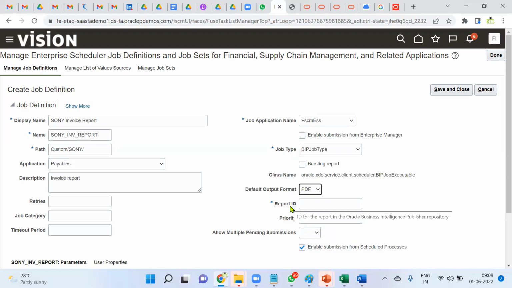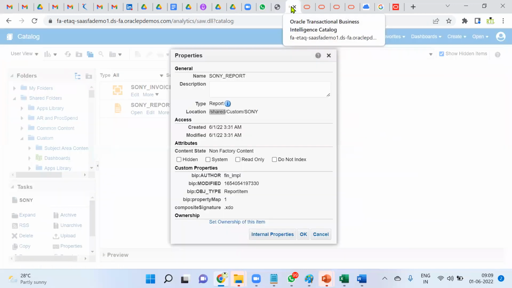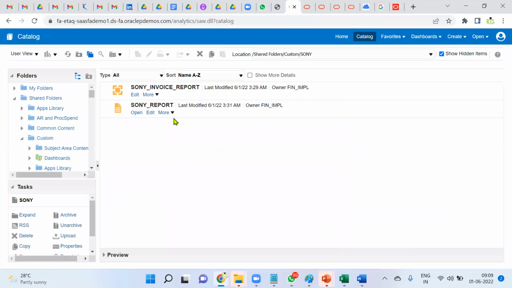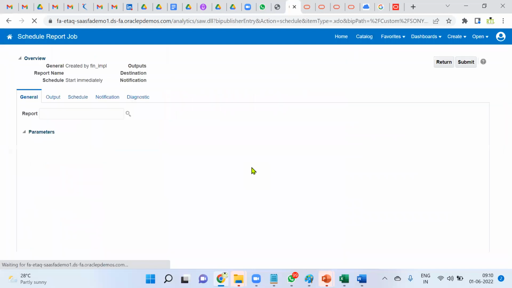What is the report ID? Report ID is nothing but the complete path of your report, including the report name as well as the extension. It means we have to copy this path, then copy the name of the report, and copy this extension. Instead of that, we can also go this way, the schedule option. When we go for schedule, it shows exactly the path.